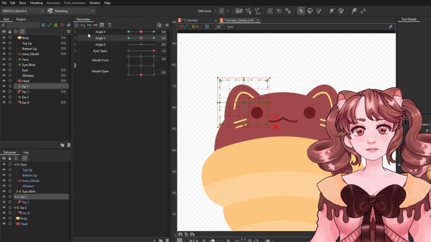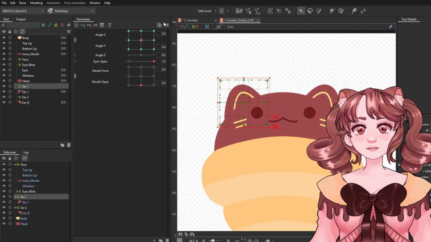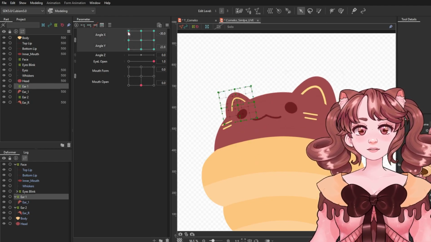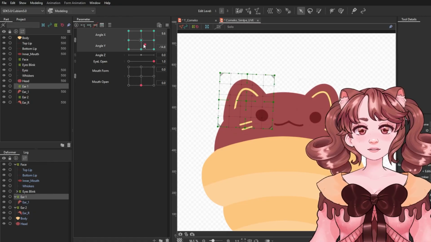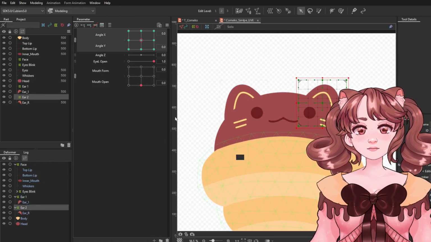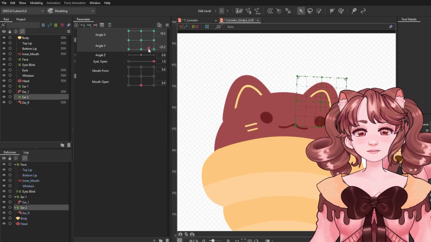And then we do the same thing we did with the face. We link these 2 together, go up to the 3 lines and synthesize corners. And now the head is turning, and we'll just do that for both ears. So that's ear 1, up here, synthesize corners. And that looks pretty cute.